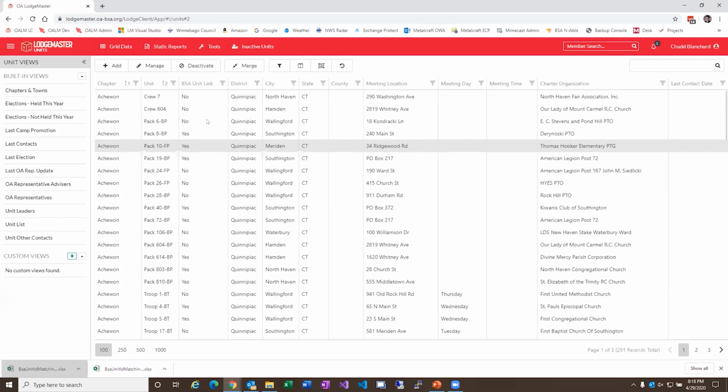So at this point, we are ready to actually do the sync. At this point, the only thing we've done is added a unit ID from the BSA system to LodgeMaster. We've not changed any other data. Now comes where we're actually going to do a sync between LodgeMaster and the BSA system. The final step, step 3. We call it a 3-step process. Step 1 is the export, 2 is import. We're at step 3, the actual unit data sync.